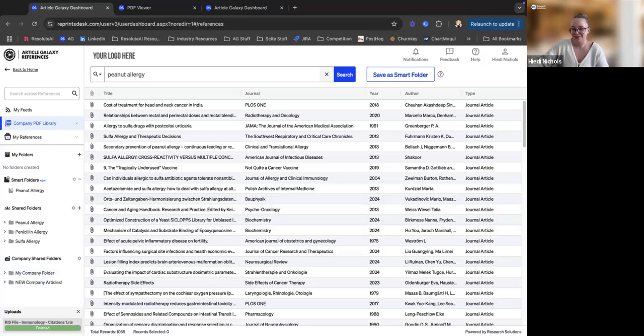So I know we covered a lot, but I think that will be the end of our demonstration here today. Hopefully this was helpful and gave you some ideas of how you can start to use Article Galaxy references to support collaboration, but also just better management of your scientific literature.